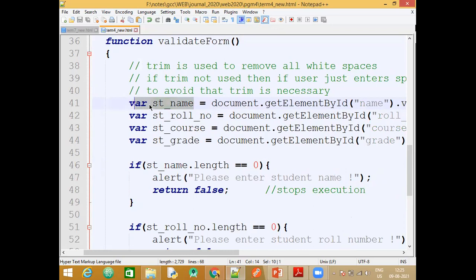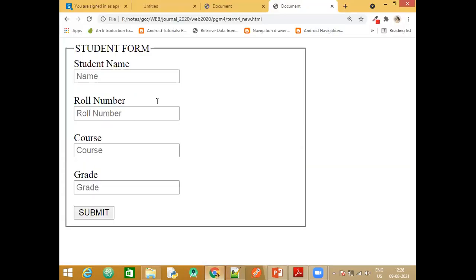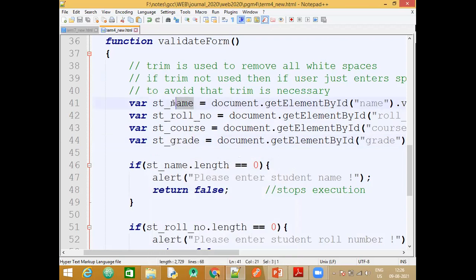These are 4 variables. Student name, st_name stands for student name. I have student roll number, student course and student grade. What is the purpose of these variables? What I want is whatever the user is entering here. If I enter ABC, this ABC should be stored in this. Now, the task is, how do I fetch it?